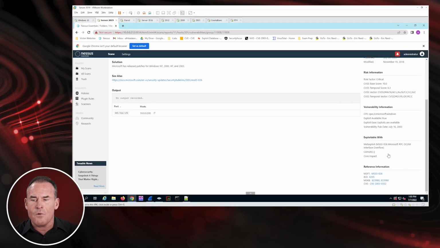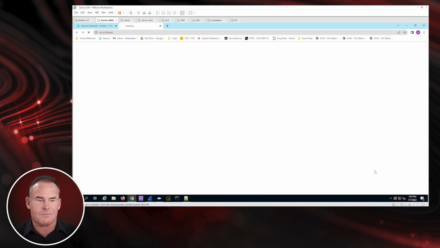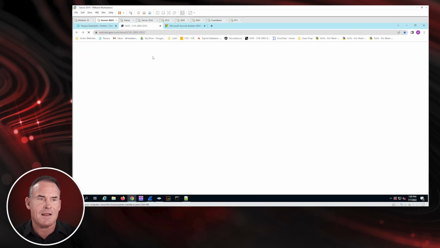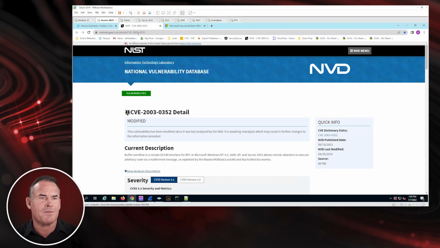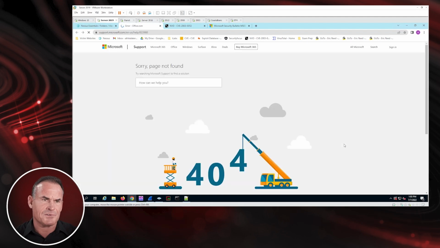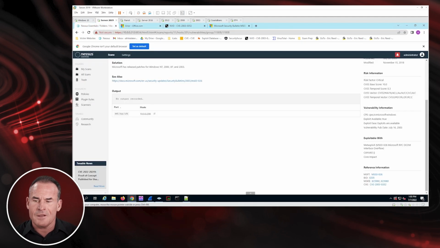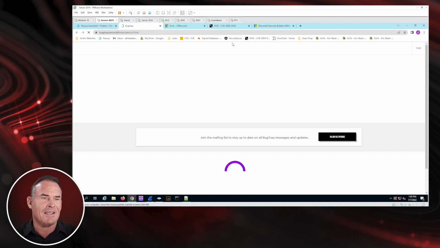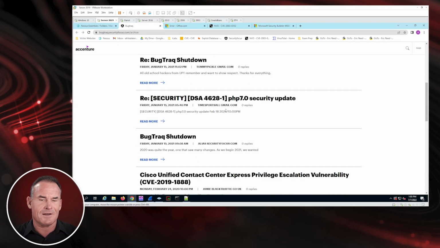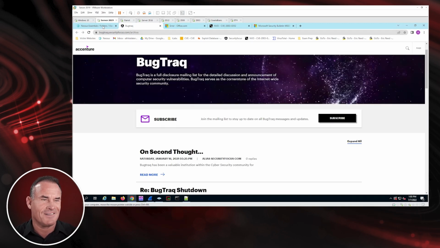When I click on these links, it'll take me out to the Microsoft Security Bulletin. It'll take me out to the NIST National Vulnerability Database entry for the 2003-0352. I can also go to the Microsoft knowledge base articles. Nope, got an error on that one. And then the old school Bugtraq ID is going to take me to Bugtraq SecurityFocus, but this has changed considerably since the earlier version. It's now owned by Accenture versus Symantec.